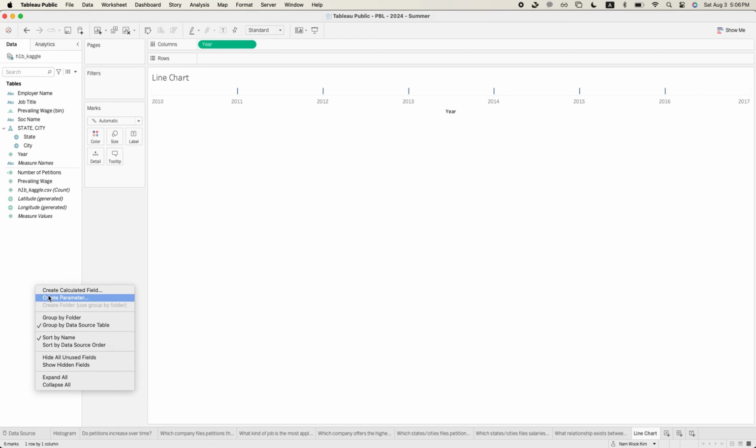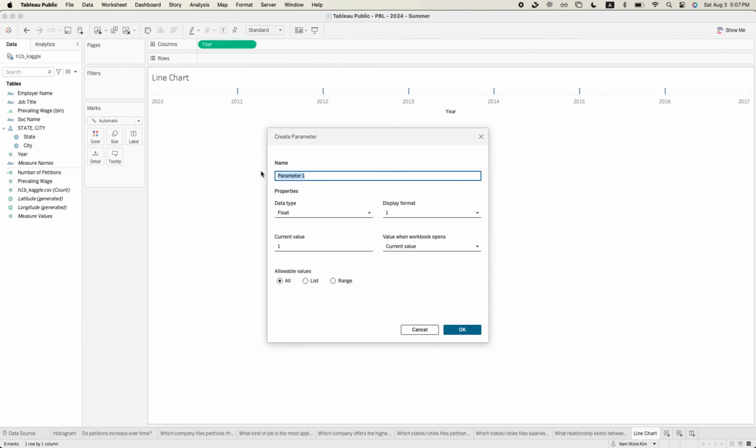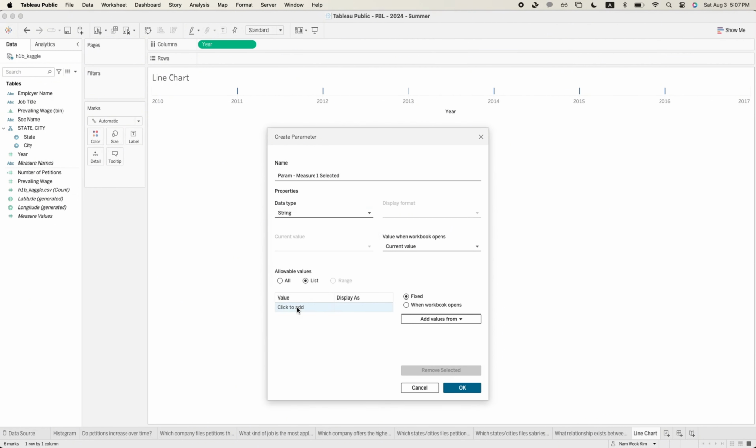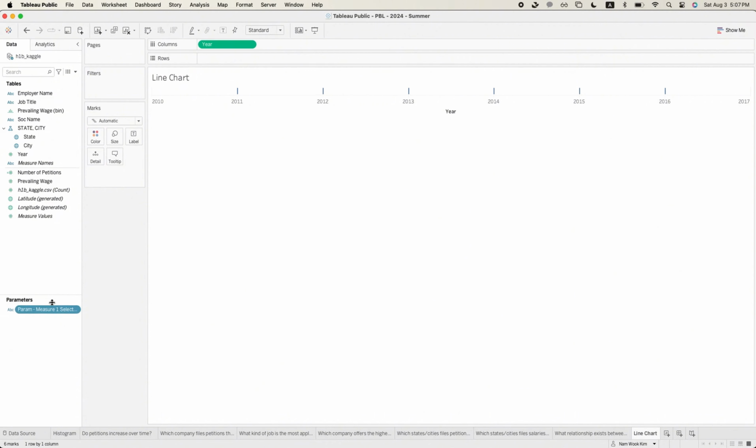However, when creating an interactive dashboard, we want to enable dynamic switching between petition count and salary. To achieve this, we need to create a parameter. A parameter is like a variable in programming. It can take different values at different times. We will create our first parameter, which is a string type and can take two values, number of petitions and median salary.